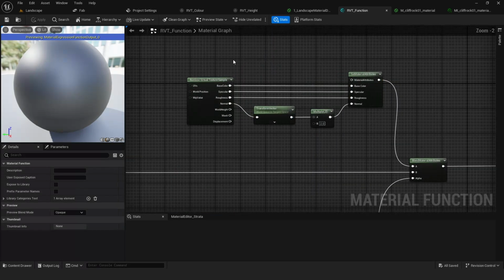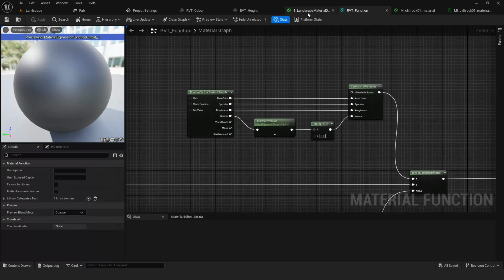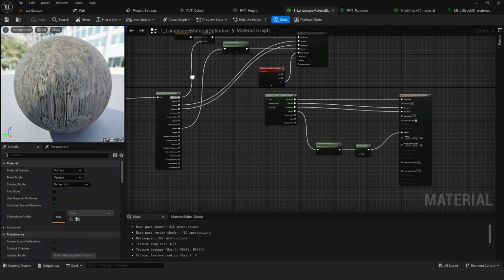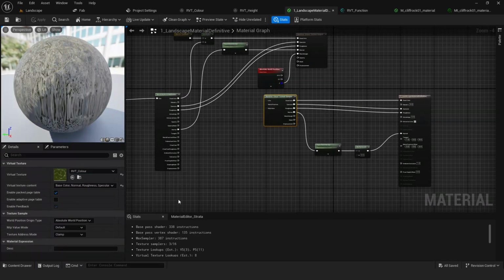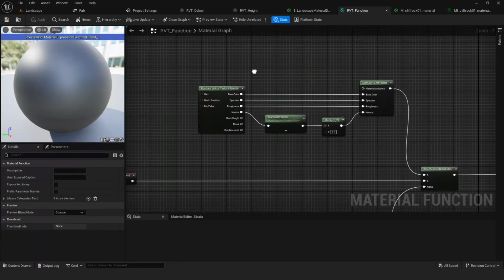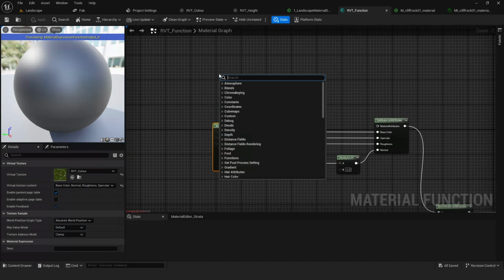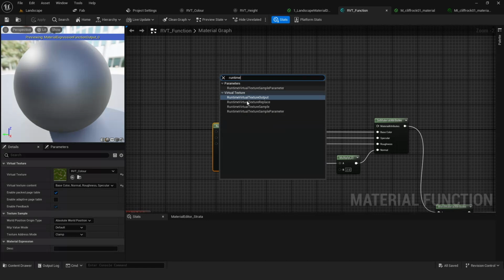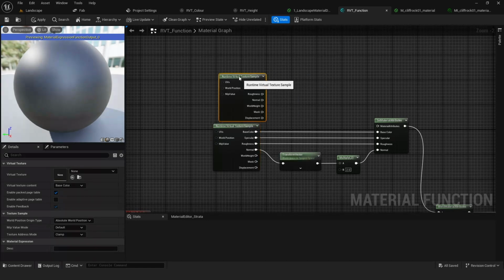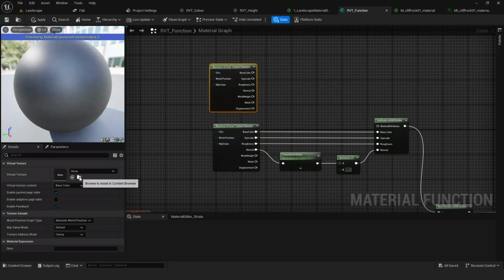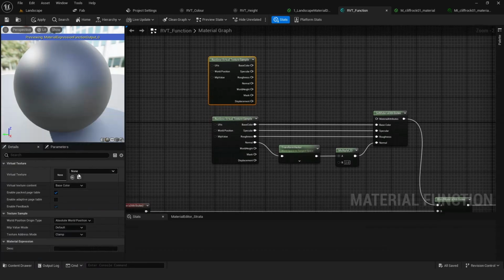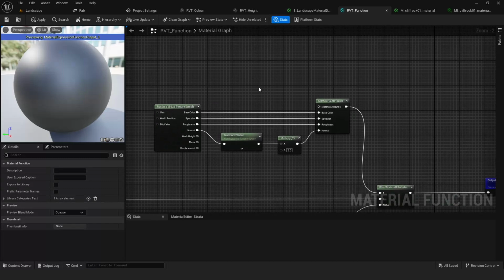So basically what we want to do here, actually sorry, I forgot something. Runtime Virtual Texture Sample, make sure you select color here. Otherwise it won't work. And same thing here, we get the Runtime Virtual Texture Sample, we select the color, Runtime Virtual Texture Sample, and here we simply select the one we want. And we do the same thing as before.